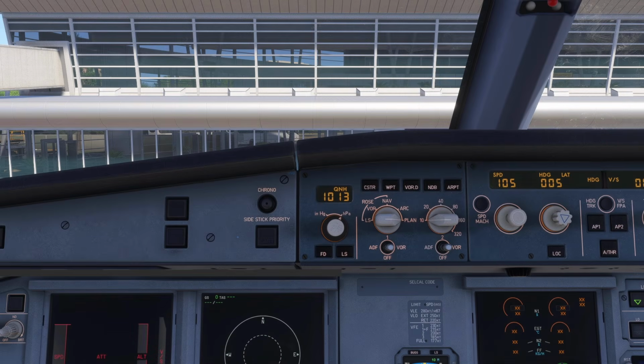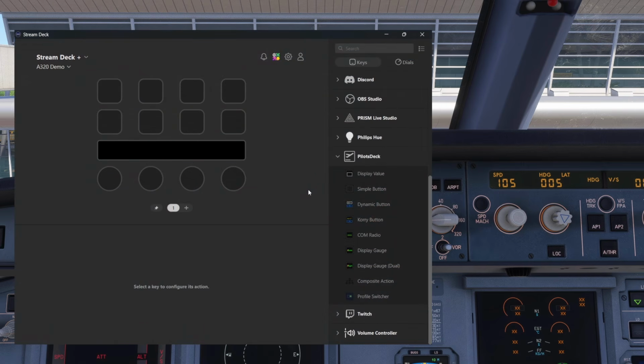And here we are in the A320 cockpit. Let's check what kind of customization you can do with your buttons and how to visualize data and variables. I will be covering the display value button, simple button, dynamic button and Korry button in this video. Let's start from the simple button first.